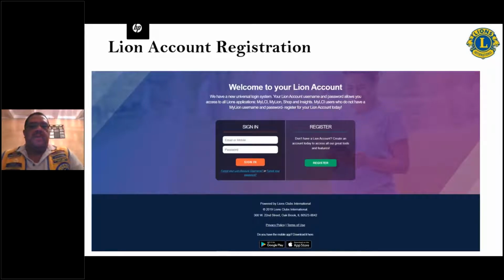Now, one of the first things you have to do is to be registered, to be signed on. Your previous MyLCI access for president, secretary, and treasurers would have been reset, and you should be able to go on by it then. But if not, you can do a new registration. It's quite simple. If you've already registered on a smartphone device with the MyLion, the same registration will work on the desktop version that I'll be showing you.